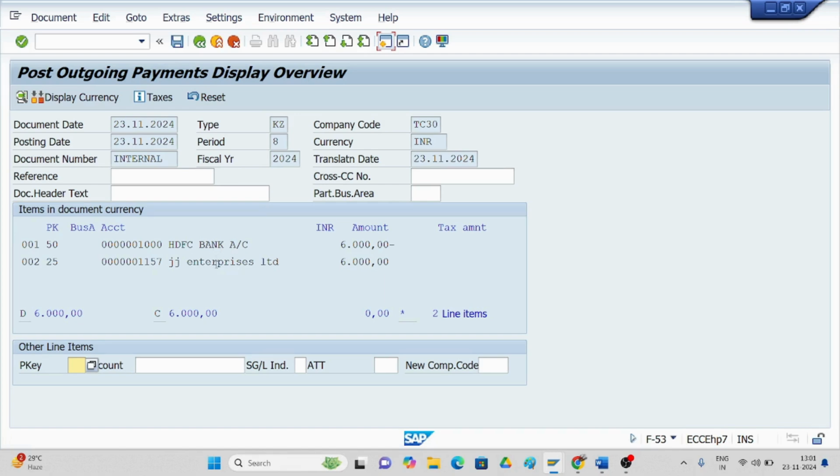The amount which is going out from the bank should be credited to the GL account, and the personal account as per the golden rules. 50 is the posting key, and JJ Enterprises is a vendor. 25 is the debit posting key, and the vendor number is 1157. So 6,000 is equal, debit is equal to credit. So this is the entry.